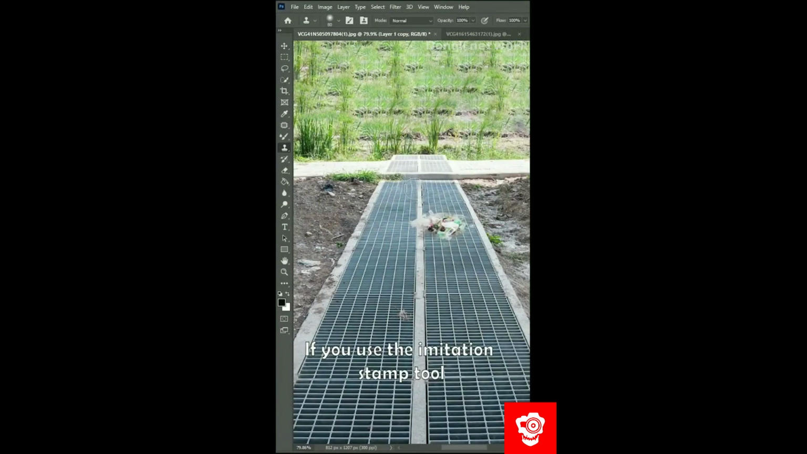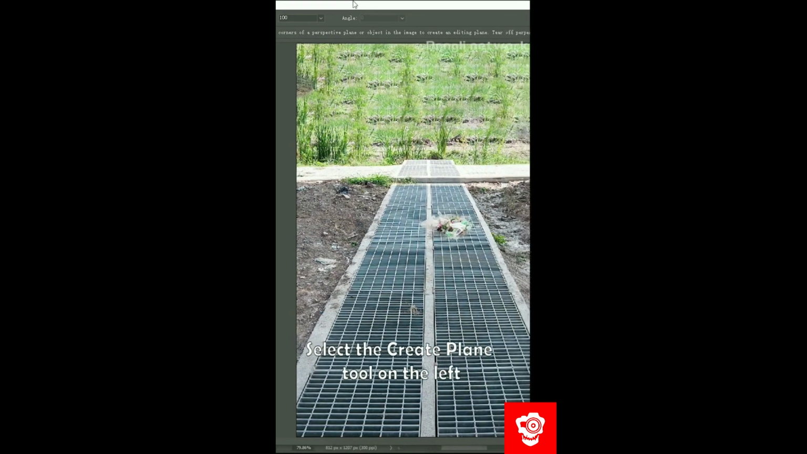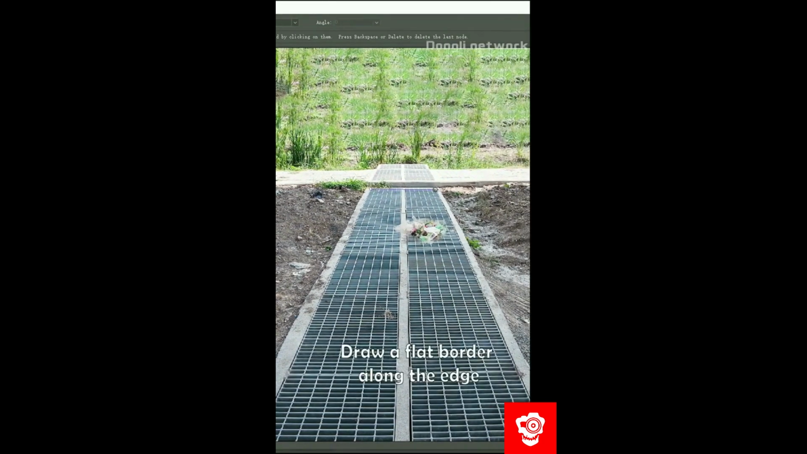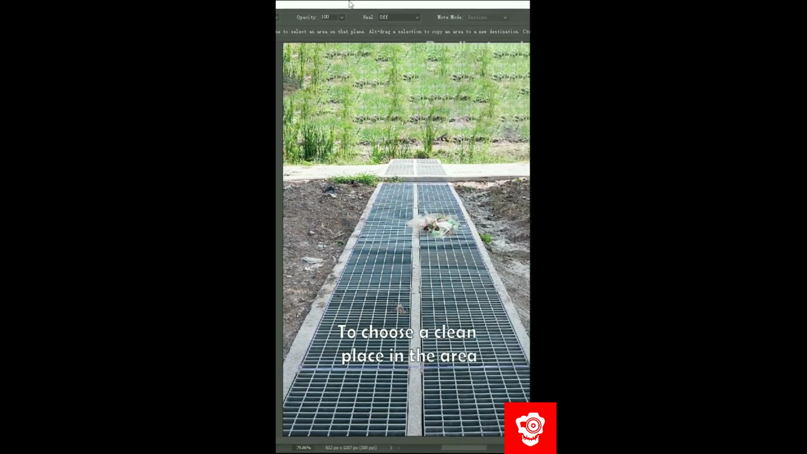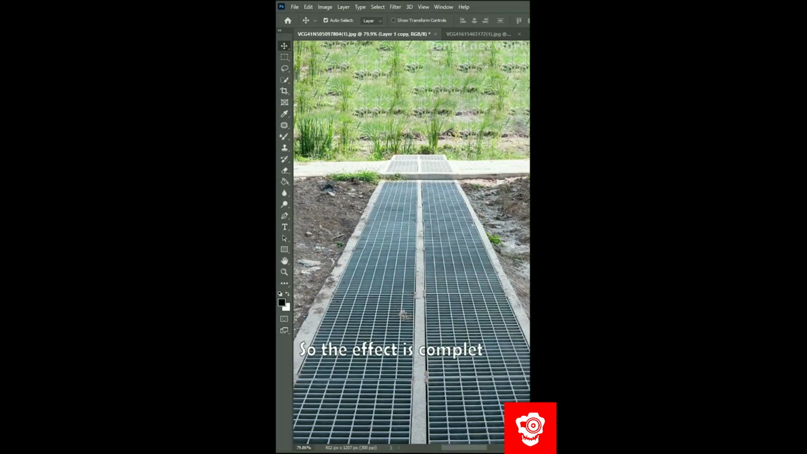If you use the clone stamp tool for a picture with perspective like this, it will definitely not work. We should click Filter, Vanishing Point, select Create Plane Tool on the left, draw a flat border around the edge, then select Marquee Tool to choose a clean place in the area. Press Alt to copy it, so the effect is completed.